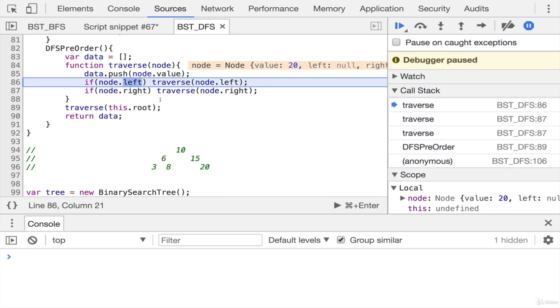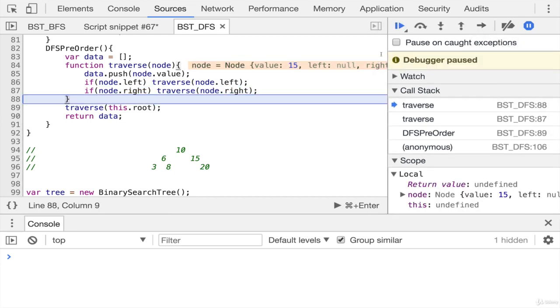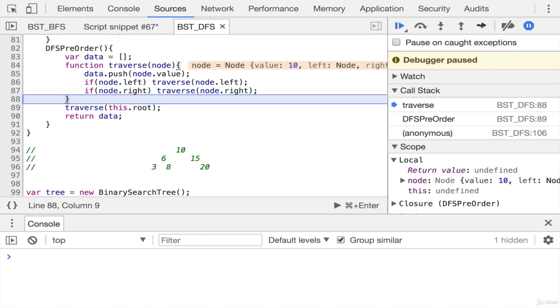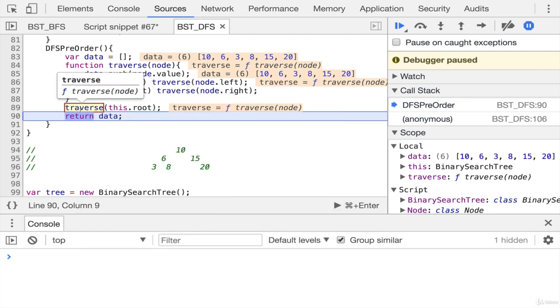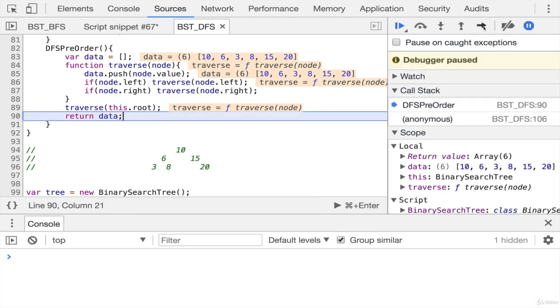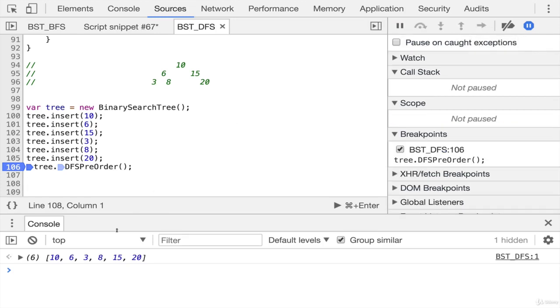We don't actually know that until node.left. So this is going to be false. There's no left, there's no right. So 20 gets popped off the call stack. And then the call for 15 gets popped off. And then the call for 10, the original one, is popped off. And we finished all traverses. So this is the line that caused all that trouble. And this is what data now looks like. Now we just return data. And we're done. Well, there we go. Now we're done. And that's the order we visit things in.